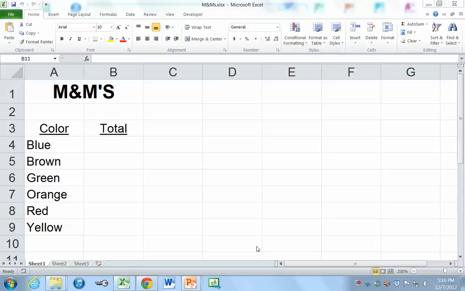This video is to help you complete the M&M's pie chart activity. You'll need to begin by getting a bag of M&M's from your teacher or from your substitute, and then you will need to open those M&M's and divide them into different color groups.